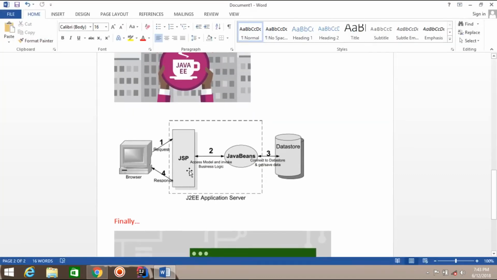So after the JSP page, it will go into the Java Beans. Java Beans is like a handler. For every request there should be a handler. Like if I click on login, where should it go? If I click on forget password, where should it go? After that, it will connect to the database. Database is basically where we store the data, and it will return the response, which will be displayed to the client side.